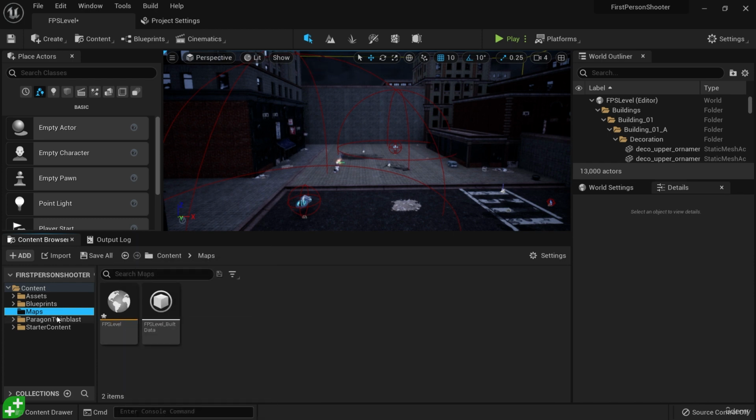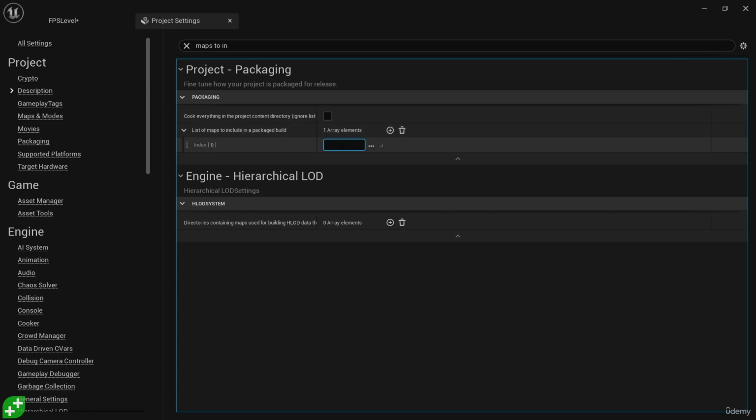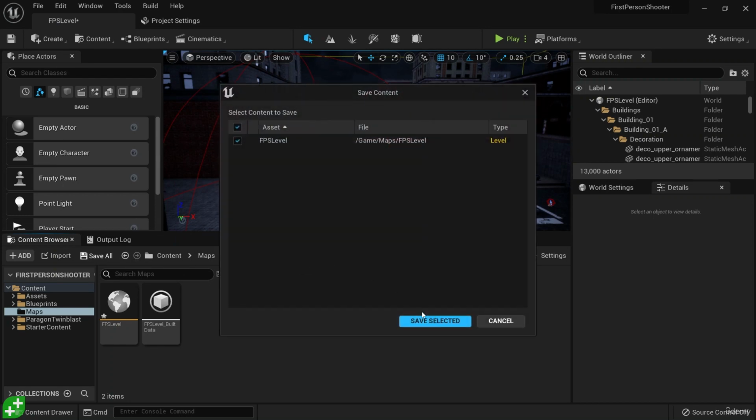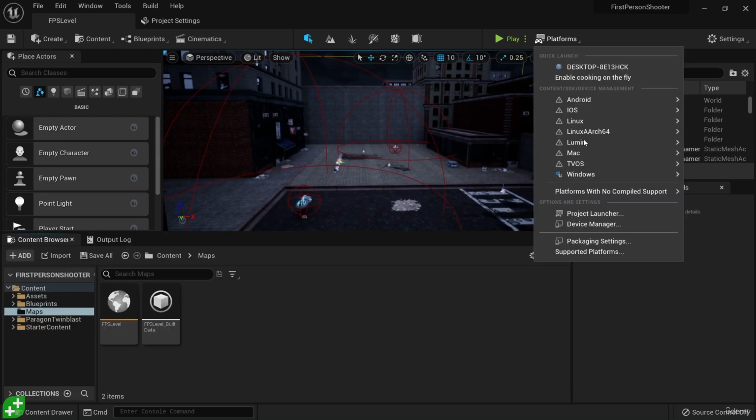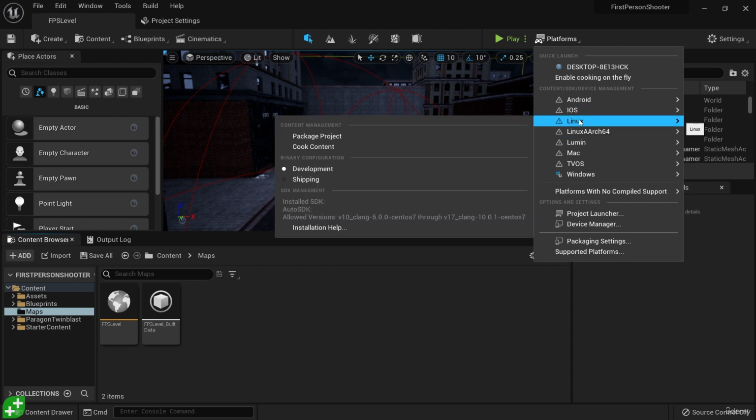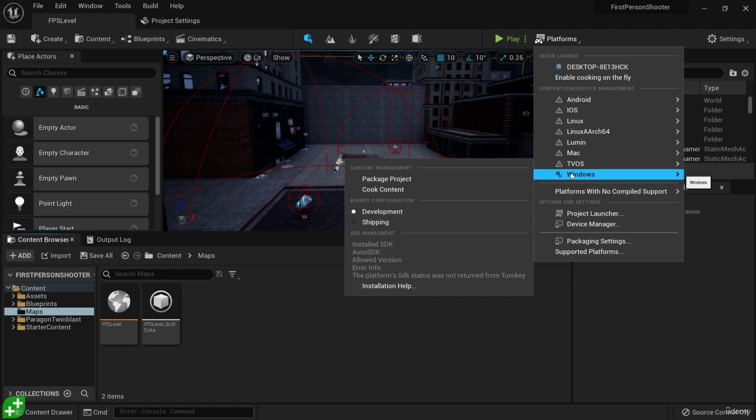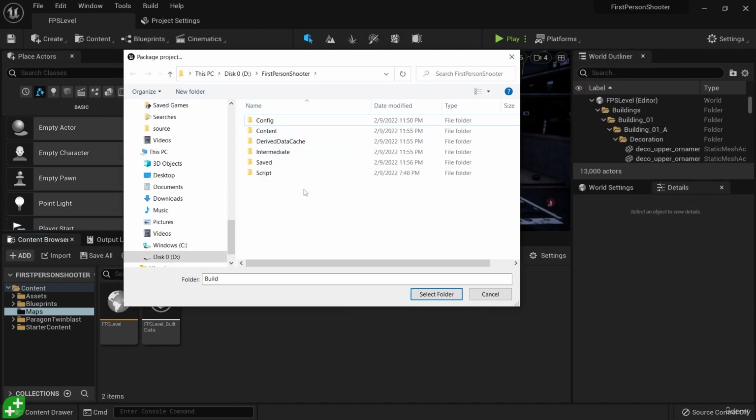So I have an FPS level in maps, and what I would do is add that map here and type game/maps/FPS level. So I can click Save All, and I can package my game by going to Platforms, Windows, that's the platform I'm on. If you're on a Mac or a Linux, you're going to choose your platform, and I'm going to choose Package Project. Now, I'm going to need a folder to place this in.